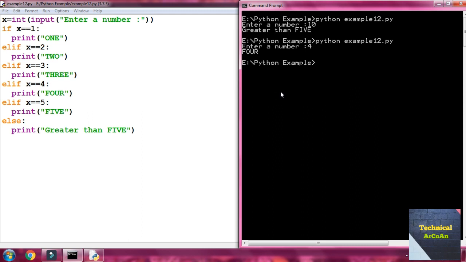Also, suppose we change the input value again. Suppose we run example12.py and provide 1, so it prints 1. Why? Because only this condition is true.